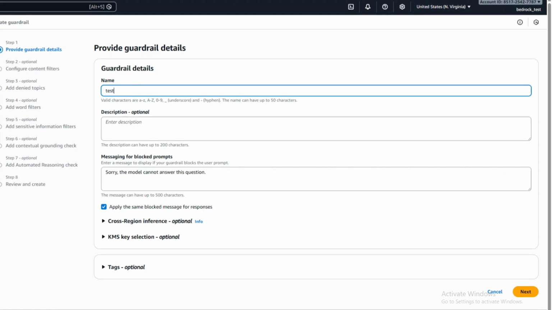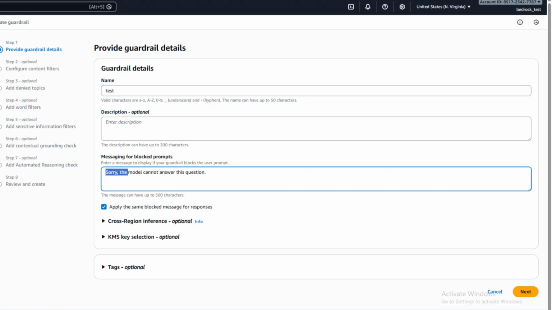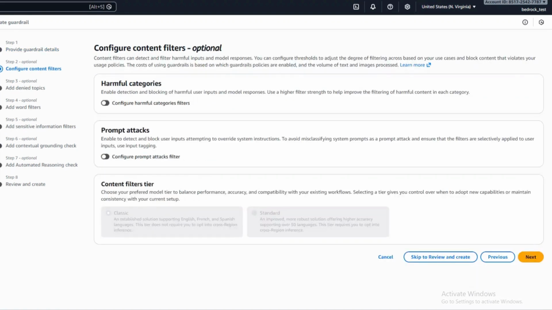In step 1, let's add your guardrail details: name and description. Description is optional. Feel free to skip the description if you don't like. It's totally up to you. In the messaging for blocked prompts section, you can add a custom response that's shown whenever a user prompt is blocked. Everything else here is optional, so it's totally up to you whether to fill them in or not. Now click on Next.